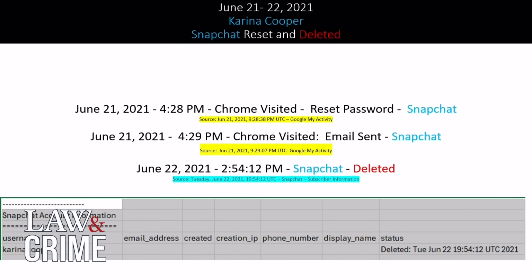So if you reset your password, Snapchat emails you to make sure it's truly you. And the email was sent, a Snapchat email saying your password has been reset. And then this piece of information here is an actual snip from the Snapchat records. This information is on June 22nd, 2021 at 2:54 p.m. Karina Cooper's Snapchat is deleted. That is a user-manipulated event. You have to go on and physically delete your Snapchat.